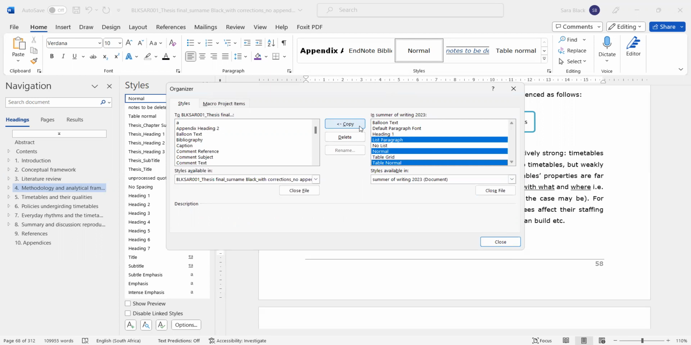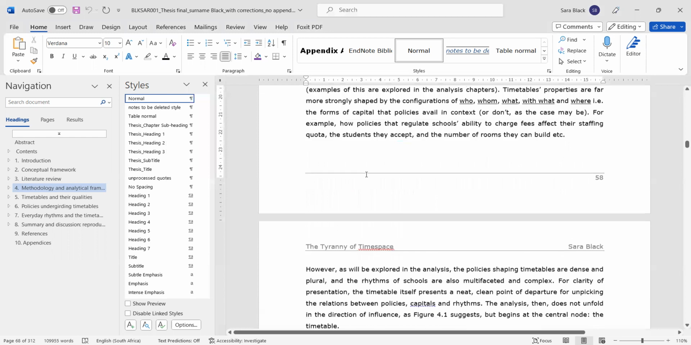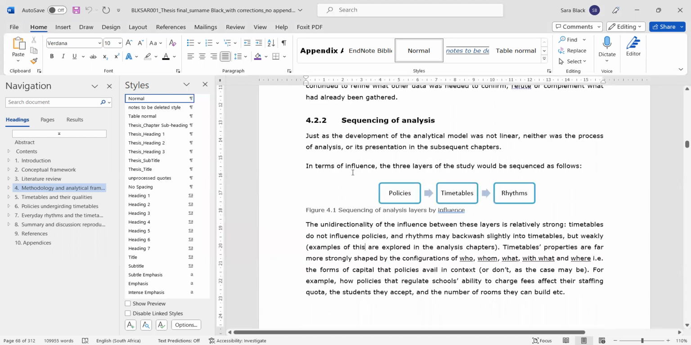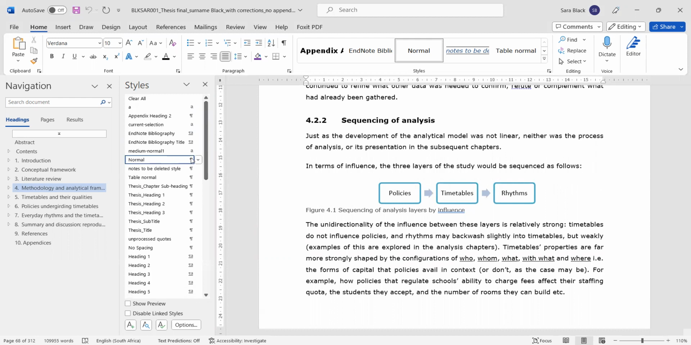So inside this style organizer, you can grab styles from other documents that you've worked on before. And that's a really nice way of saving yourself some time in the future if you have created a set of styles that you particularly like. I'm not going to do that to this document. Styles can hold all of the different formatting settings that we have explored in the last few videos.